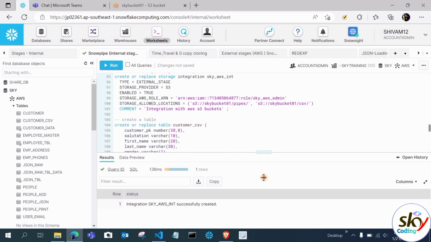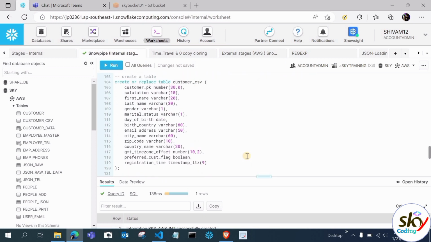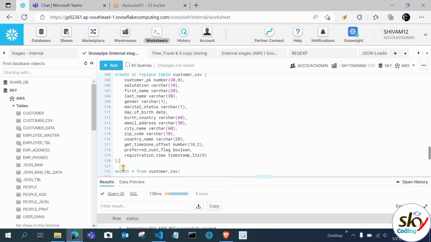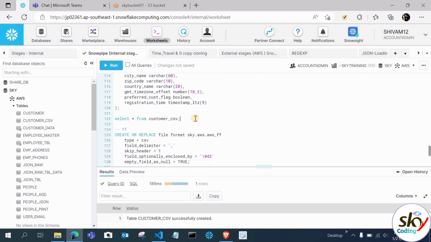Now we will create a simple table first. As you can see, my table metadata is already ready, so we will execute this for creating a table. My table name is customer_csv, and we have these columns. We have also used this table earlier, so we will not describe these things. Let me execute this and create the table. You can see my table is now successfully created, and let's check the data in the table. We don't have any rows in the table, and we have these columns.